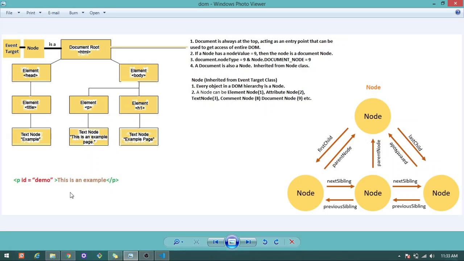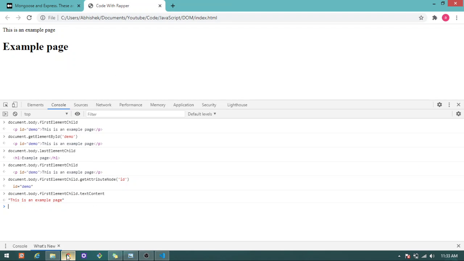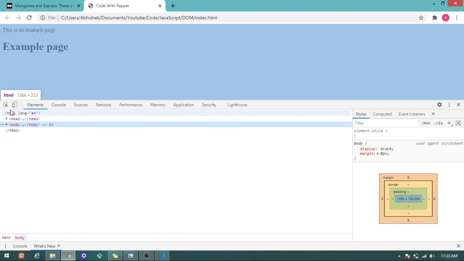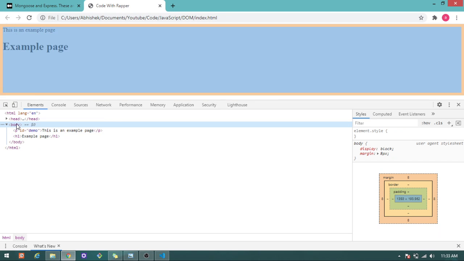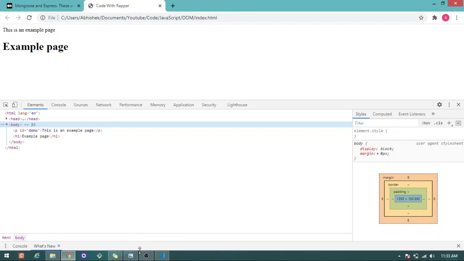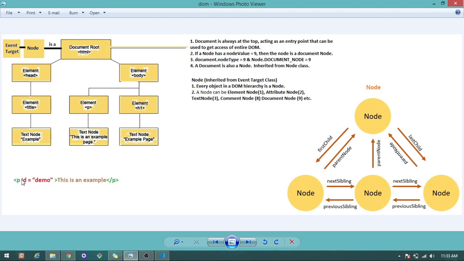So when this web page is loaded and the browser sees this paragraph element, what the browser will do is break this paragraph into three parts: the element part, the attribute part, and the text part. And the browser will store all these three into respective nodes: element node, attribute node, and text node. We also have the comment node.